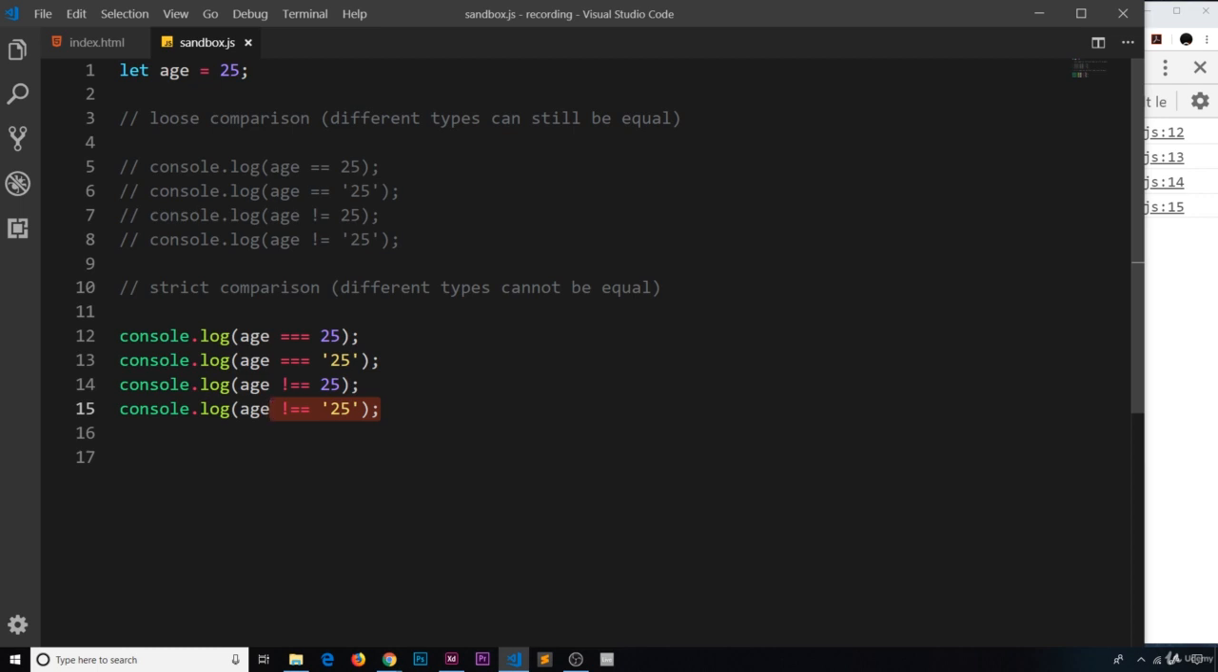So most of the time it's better to use strict comparison because it results in more predictable results, and probably 99% of the time that's what I'm going to be using going forward.